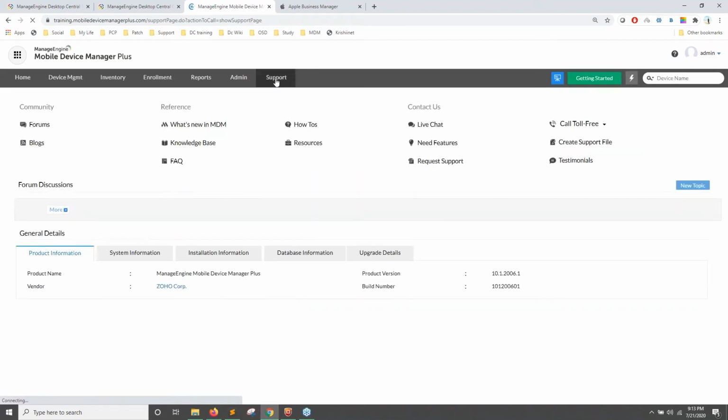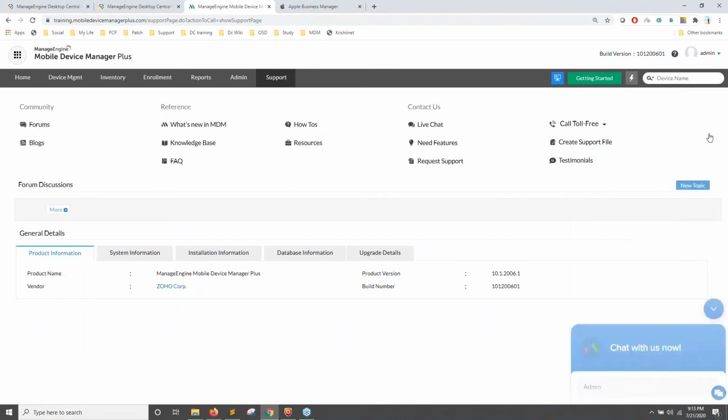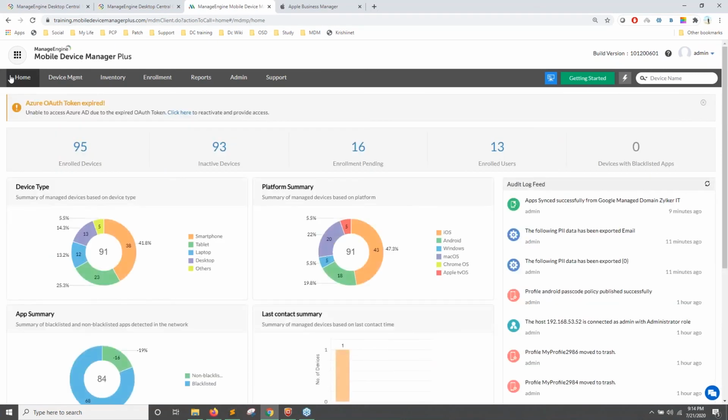And under support, you can reach our support team via live chat, which is a 24-hour channel. Using this option, you can get in touch with our team at any time from Monday to Friday. You also have the toll-free number, and you can create a support request 24/7. We do email support on all days. So these are the support options which you can make use of. I just wanted to give you a quick walkthrough about the MDM solution before we get into the topic.